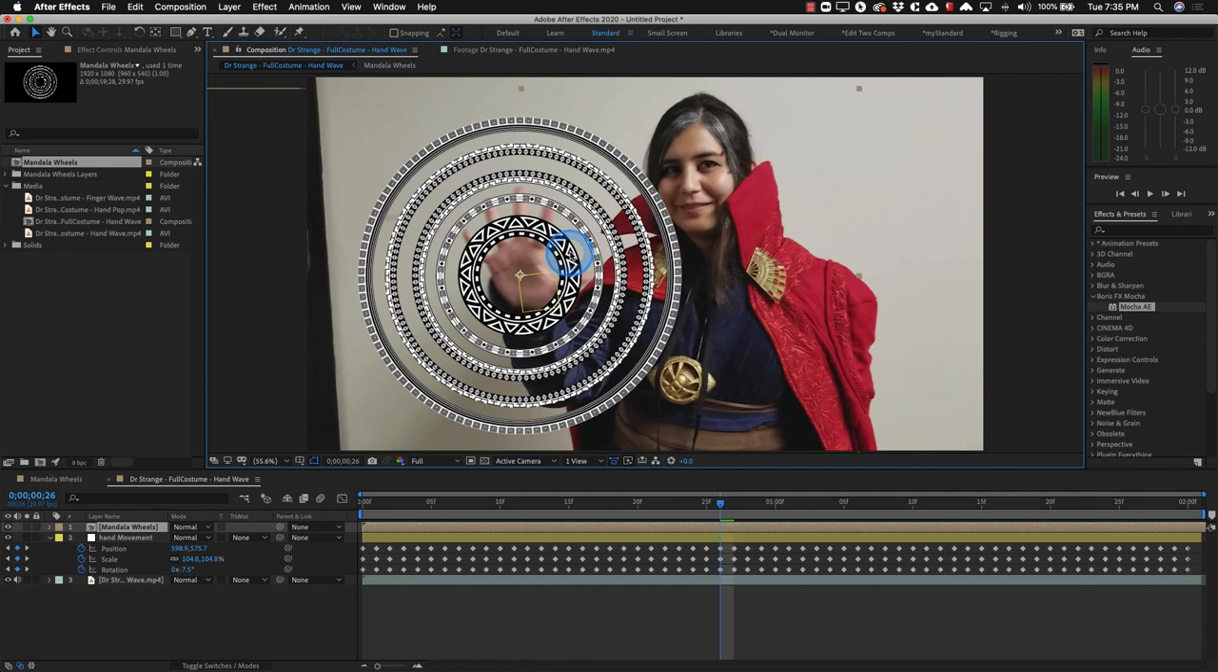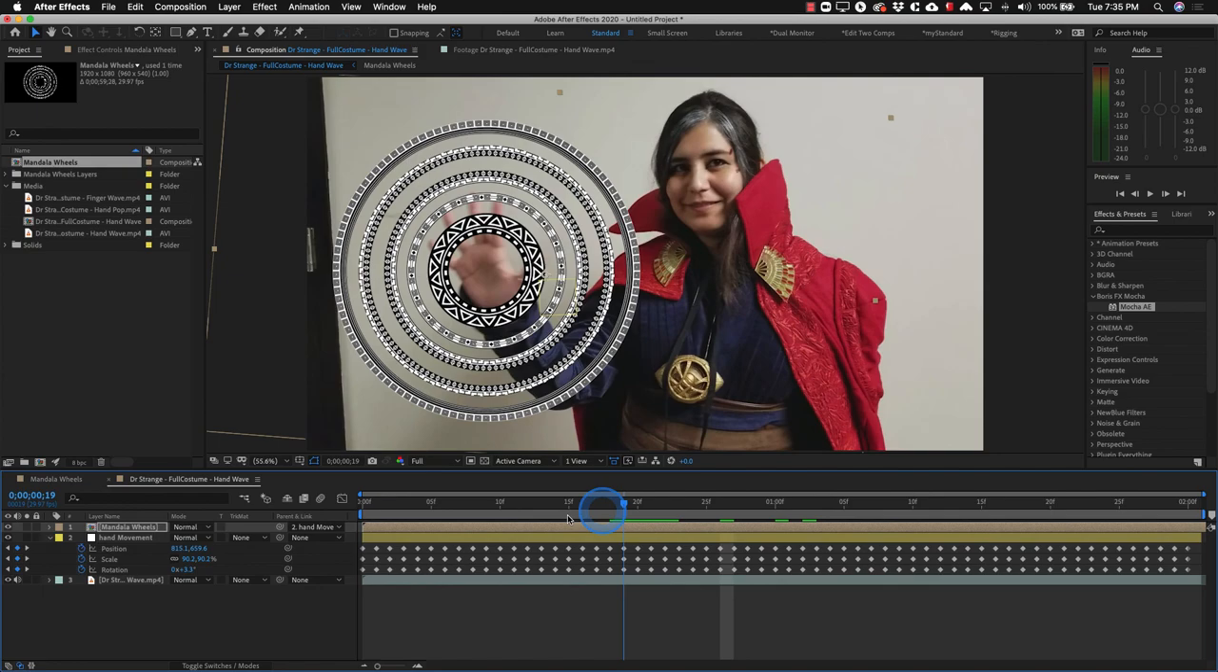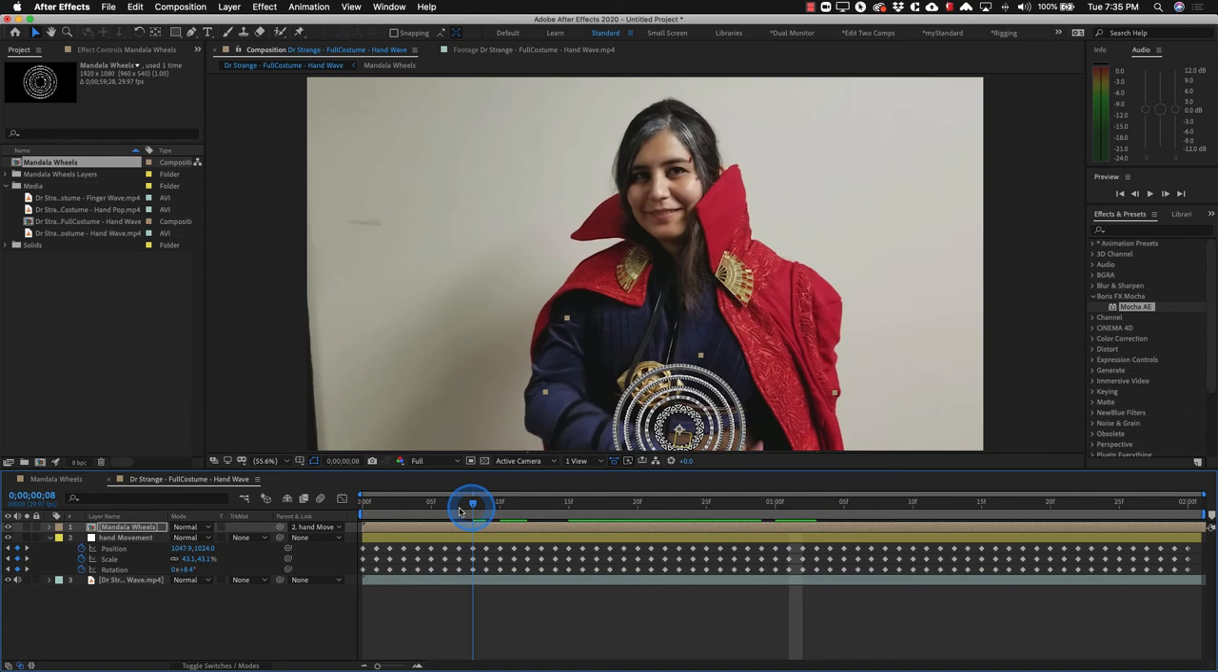Then I'm going to make Mandala Wheels the child of the null. And now the Mandala Wheels moves with it, scales with it, and rotates with it, because it's following the null, which is following the hand. That's motion tracking.